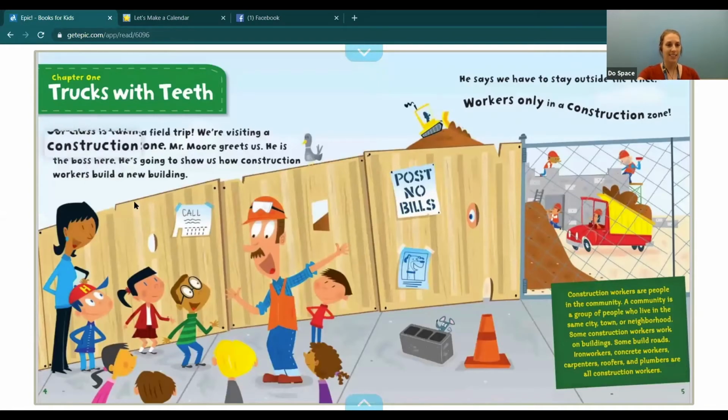So our class is taking a field trip. We're visiting a construction zone, and Mr. Moore greets us. I bet this guy right here is Mr. Moore. He is the boss here. He's going to show us how construction workers build a brand new building. He says we have to stay outside the fence, and only workers are in the construction zone. So they are outside the fence, and inside the fence is called the construction zone. Let's see what they learn.